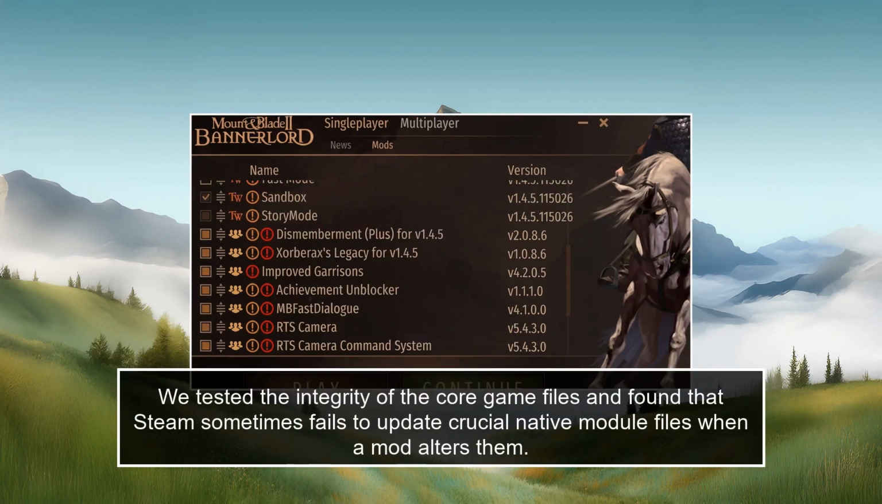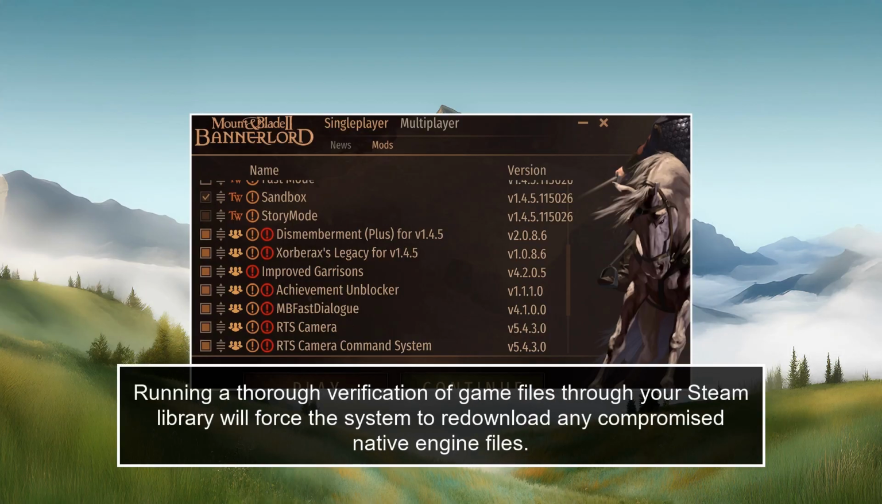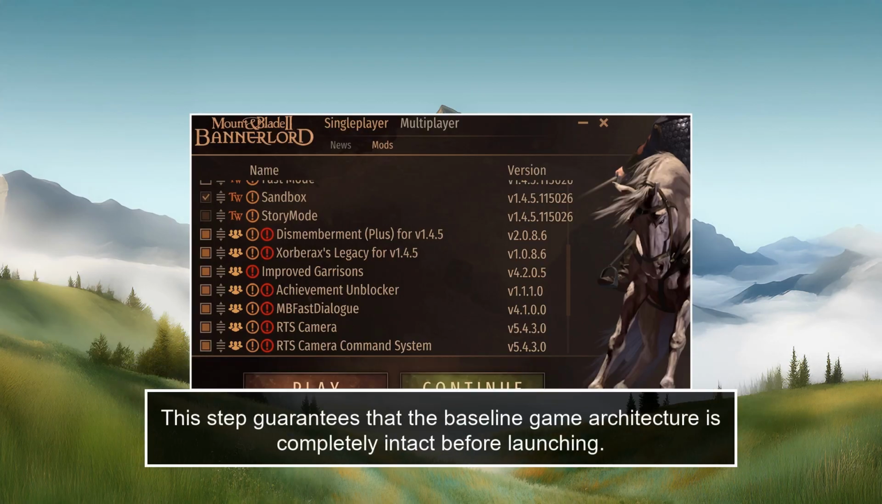We tested the integrity of the core game files and found that Steam sometimes fails to update crucial native module files when a mod alters them. Running a thorough verification of game files through your Steam library will force the system to re-download any compromised native engine files. This step guarantees that the baseline game architecture is completely intact before launching.